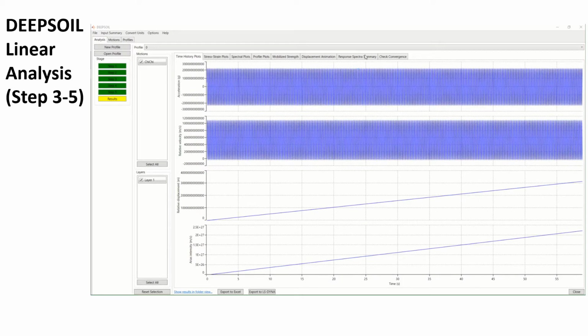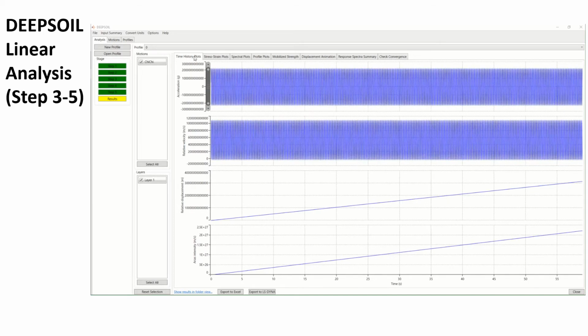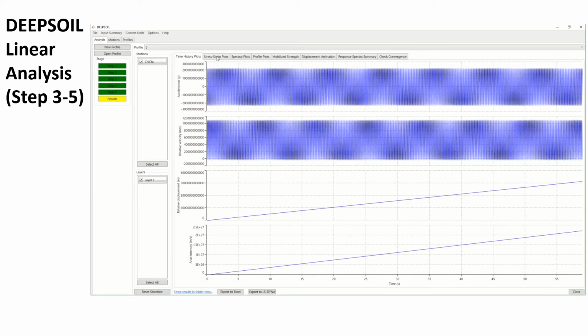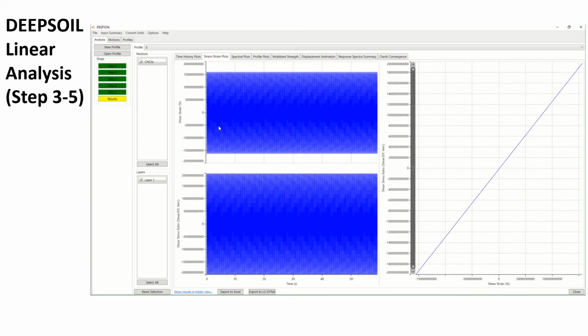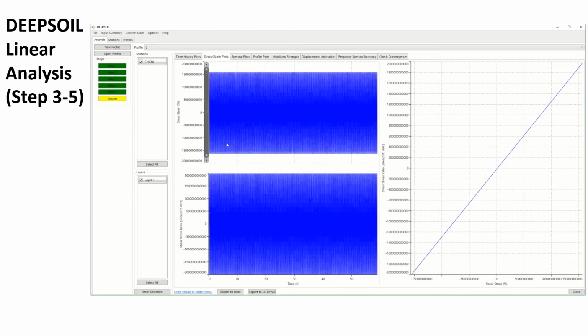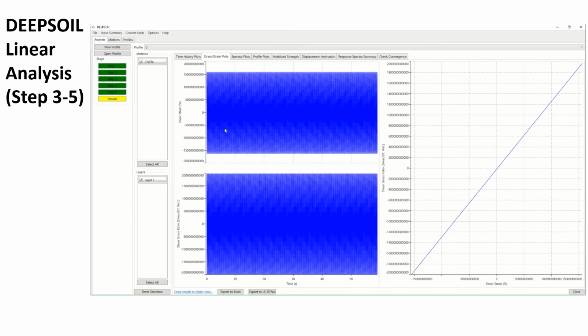As you can see here, there are a series of tabs. First of all, time history plots, which is this one here. If we go on to stress strain plots, this is what it's showing us. The shear stress will represent the deformation and the stress experienced by the soil. As you can see here, it's not possible to distinguish even the lines because of that resonance phenomenon.